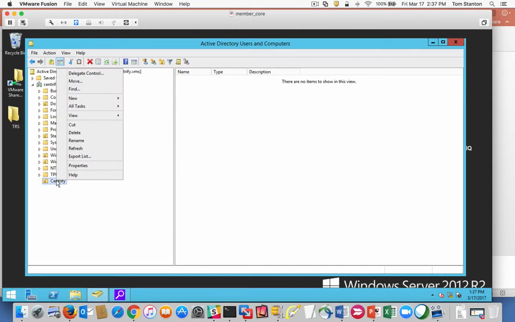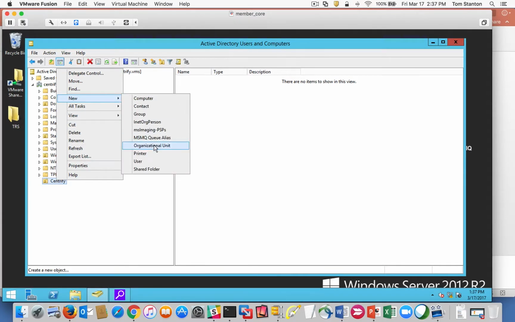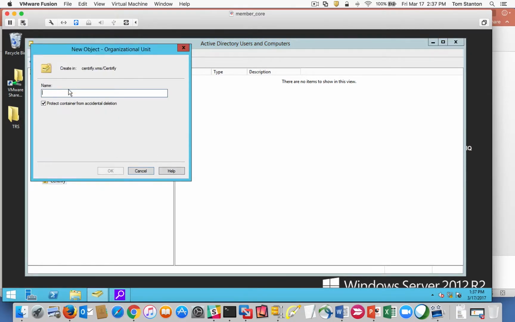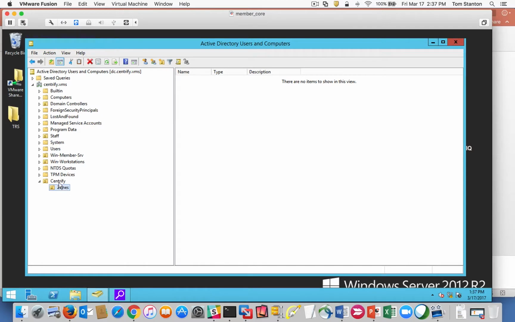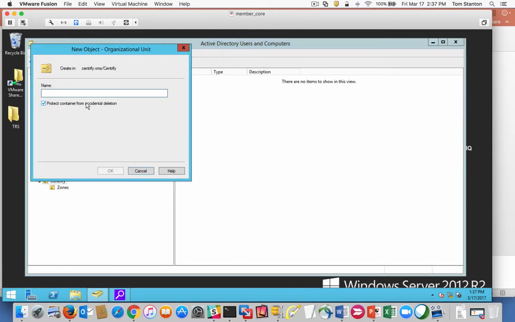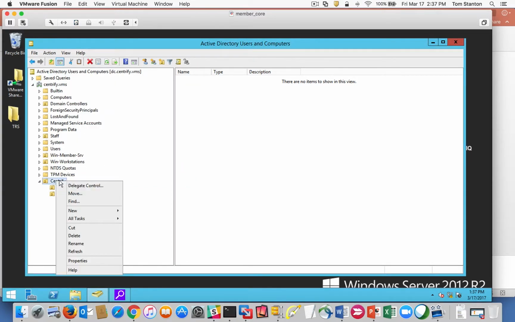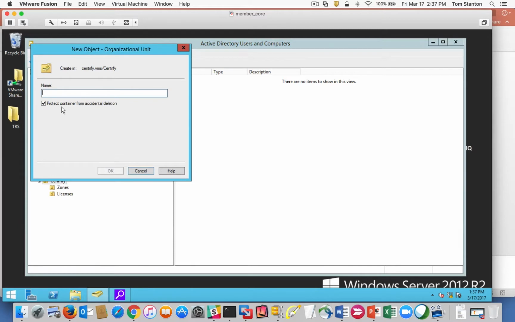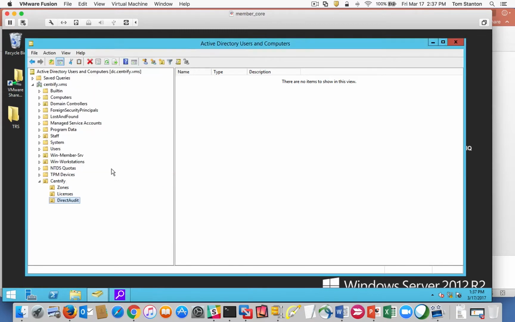So then under here, we need to have 3 containers. We're going to have a licenses container, a zones container, and then a direct audit container if we're going to be doing auditing. So I'm just going to do OUs. It doesn't really matter. So I'm going to make a zones container. Licenses. And then I'm making a direct audit if we're going to be installing enterprise auditing. You don't have to make this particular OU if you're not doing auditing.